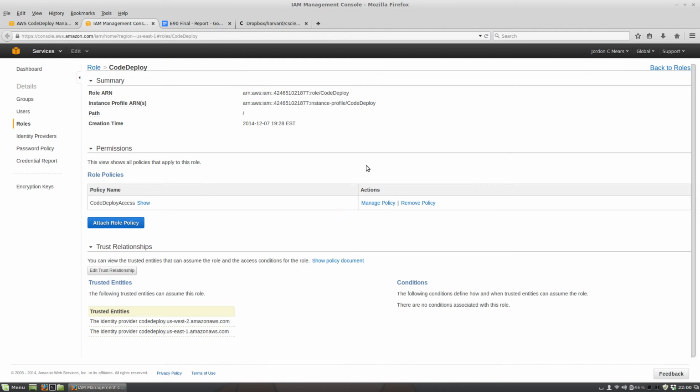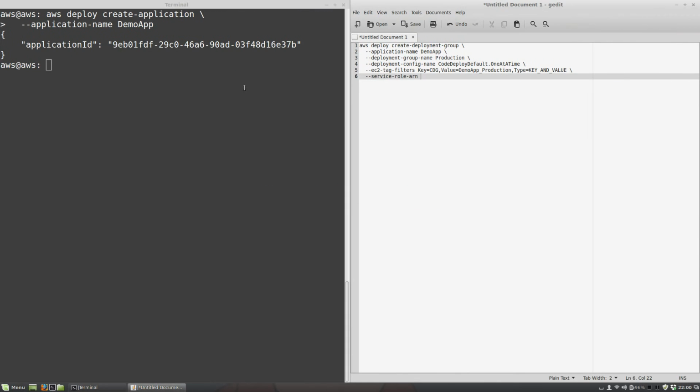I already have the role up here, and I'm going to go ahead and pull this up. Now remember, this is the role that allows CodeDeploy to reach out to S3, pick up artifacts, and also log into EC2 instances and perform upgrades. So this is how we tie it: inside of our application, we're going to create our first deployment group, and we're going to give it this service role so it can actually get around.